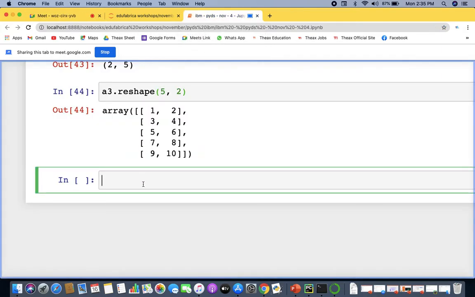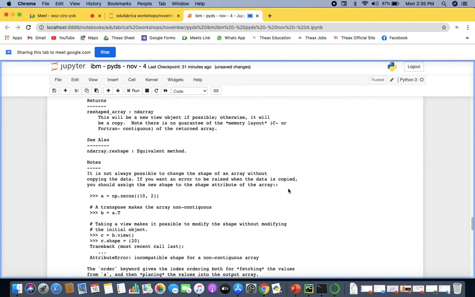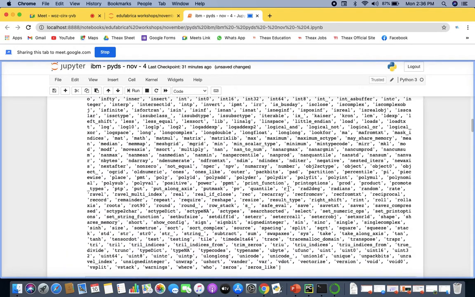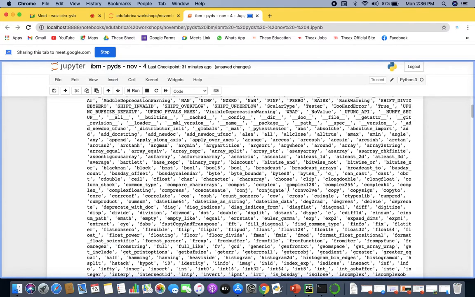Okay, now we go ahead with a different function, right? So reshape, I think, is clear. Now let's talk about the X's. What are these X's? Let's go with the modules we have been talking about. So we have a lot of things. If we start from here, we have all, max, mean, array max, array means, angles, any, append, append along axis, arrange, across.